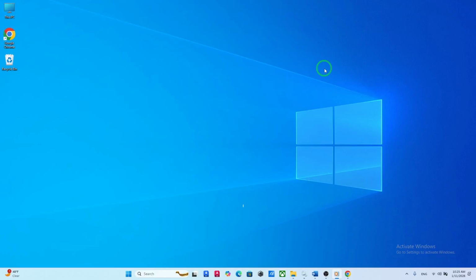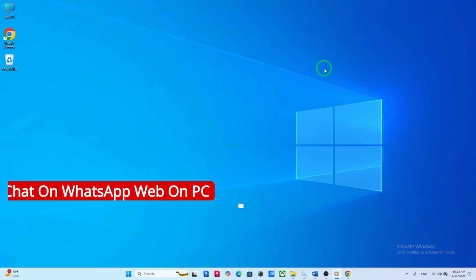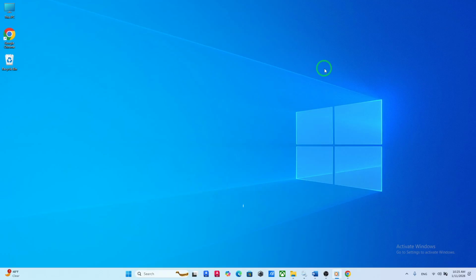Welcome. In this quick and easy guide, I'll show how to send a picture with text in a WhatsApp chat using WhatsApp Web on your PC. This feature has recently been updated, and it's smoother and more convenient than ever. So let's jump right in.